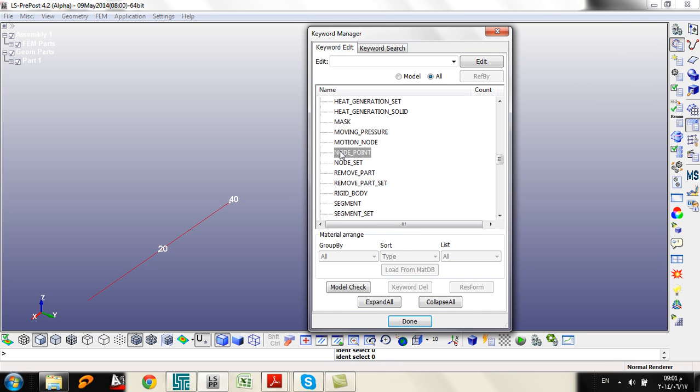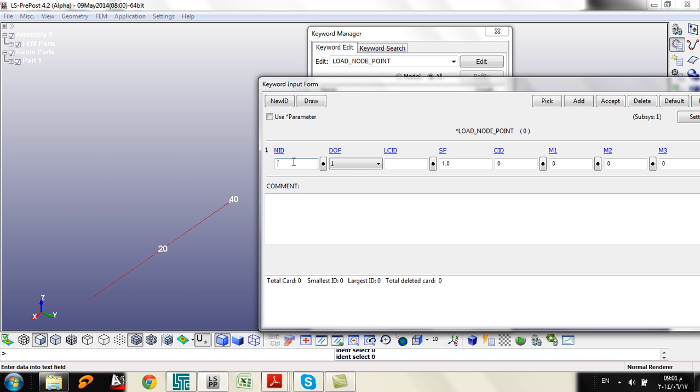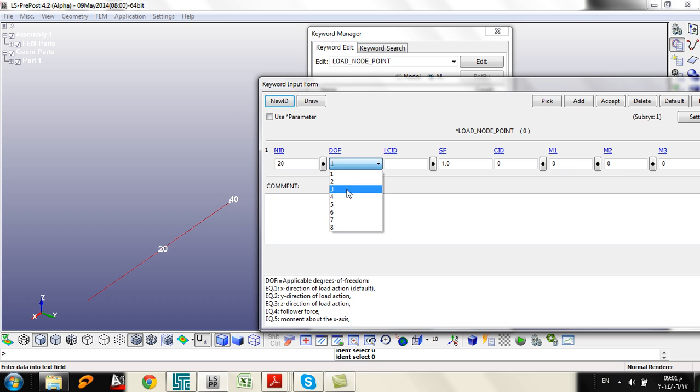So I'm going here to the keyword manager, open node point, and here type 20 for the node ID. For the degree of freedom, if we stop in here, you'll find that 1 is to put the load in x direction, 2 y direction, 3 z direction, and so on for the others. So we want to put the load in z direction, so it's number 3.